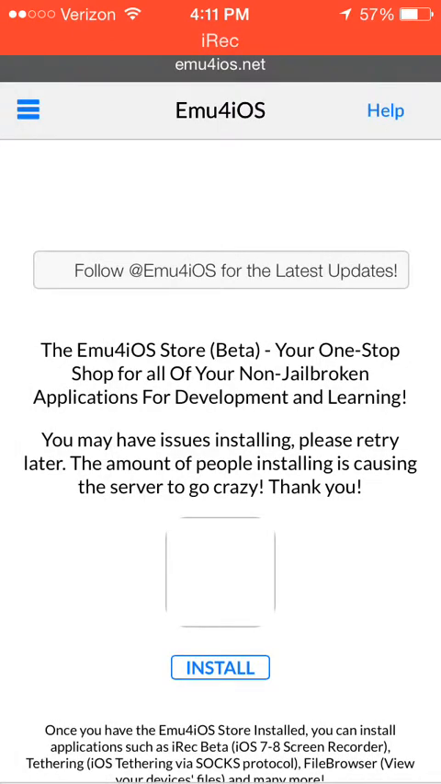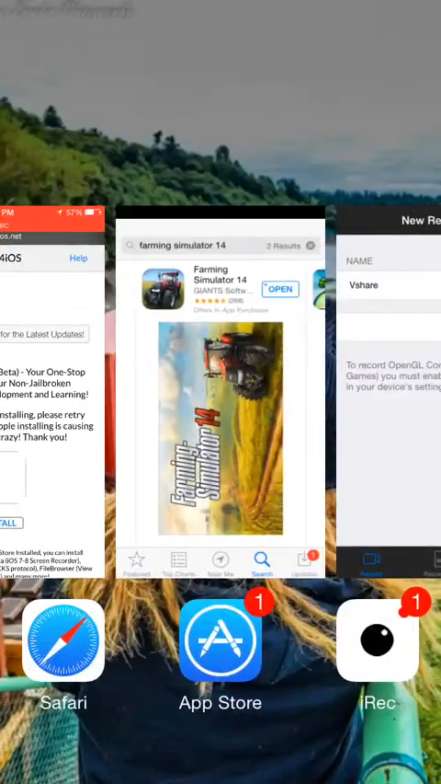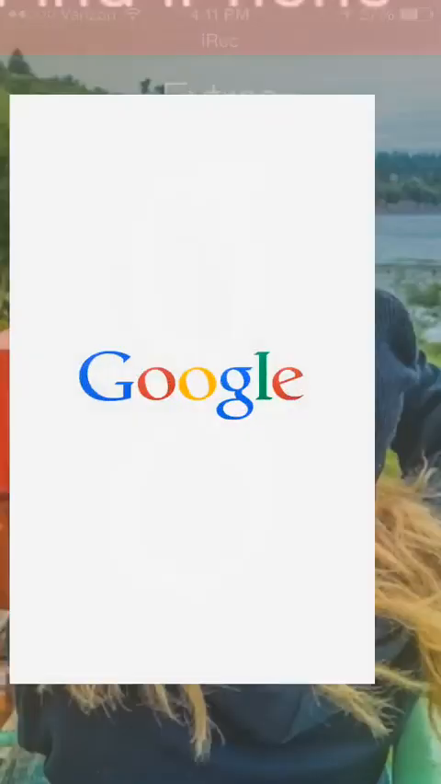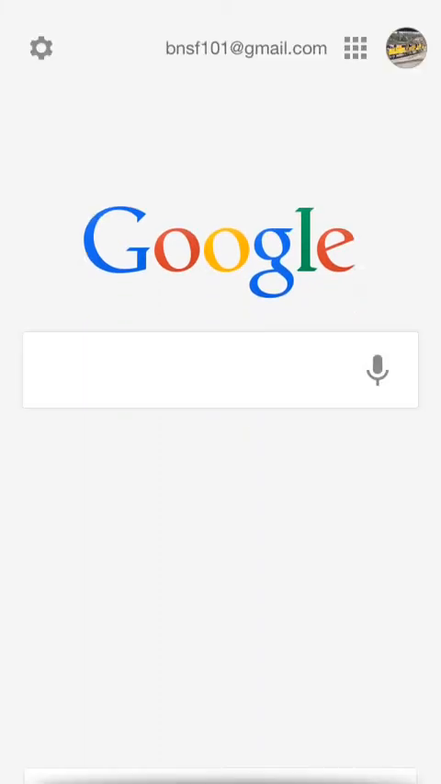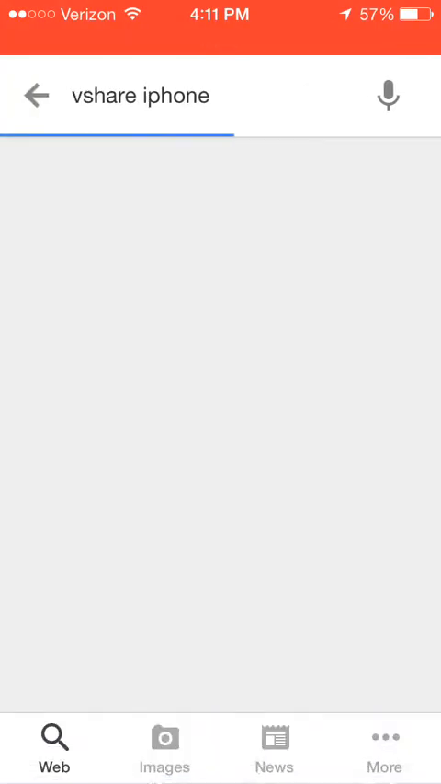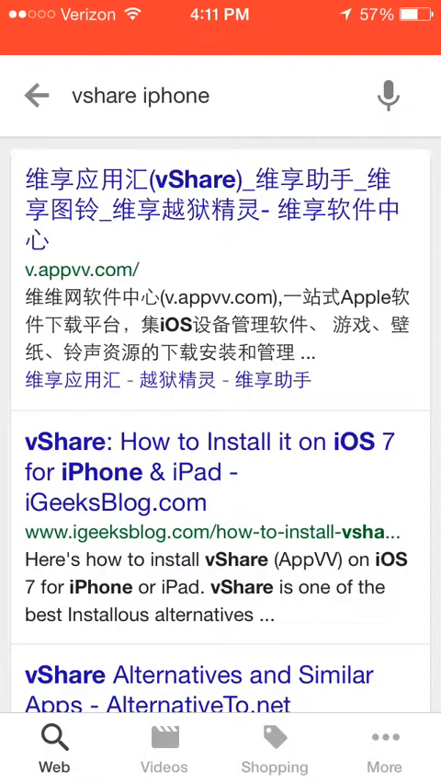Let's go to Google search then. If you have Google search, that's even better, because this is how I did it. You see there in my search history, VShare iPhone. If you have an Android, go to Android. And you'll see Asian text at the top. Hit that.